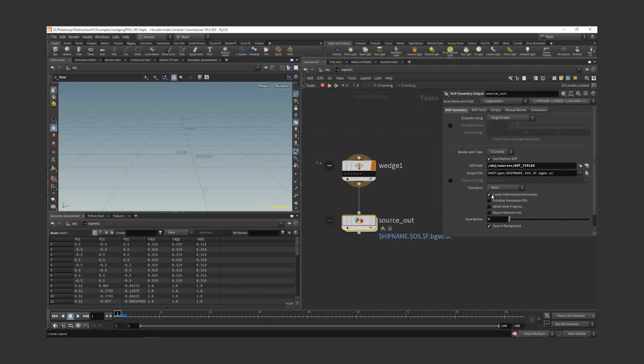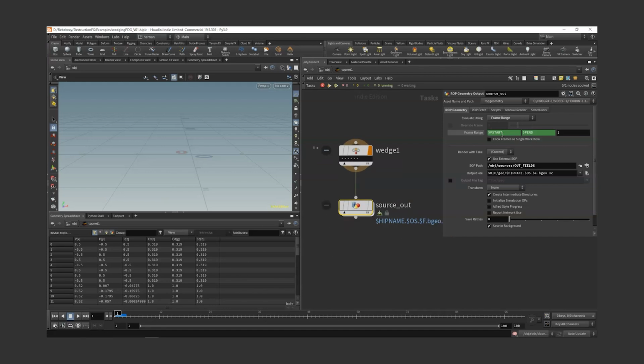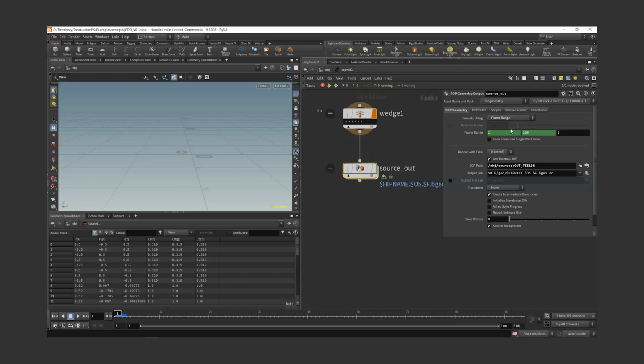Here comes the most important thing. First, the evaluating using needs to be set to frame range because we are going to cache 100 frames. This is important because if you set it to single frame, of course, it's going to cache only 1 frame. But keep this in mind, because later I'm going to show you that even by using single frame, some nodes are going to inherit the attributes from the parameters from the parent node or the node that it's connected to. So keep this in mind. I'm going to talk a little bit more about this later.